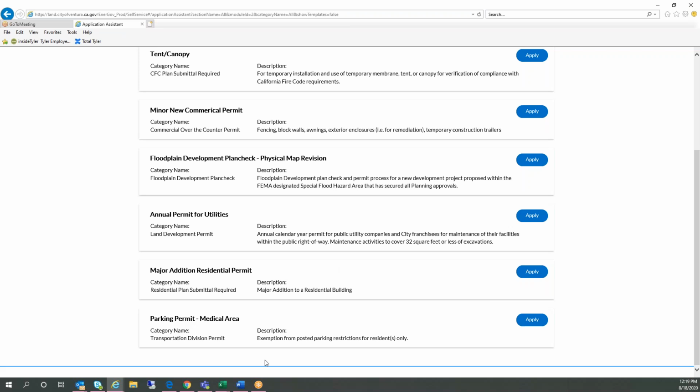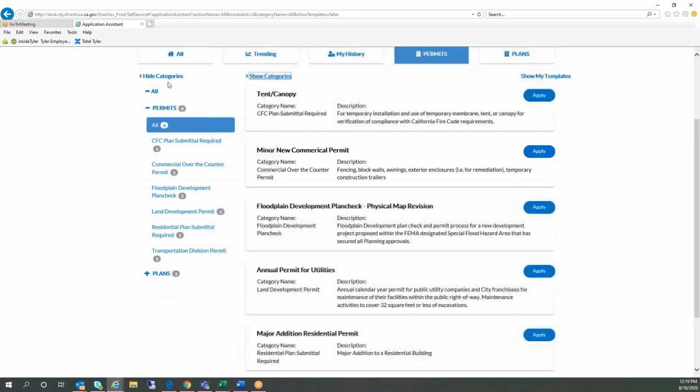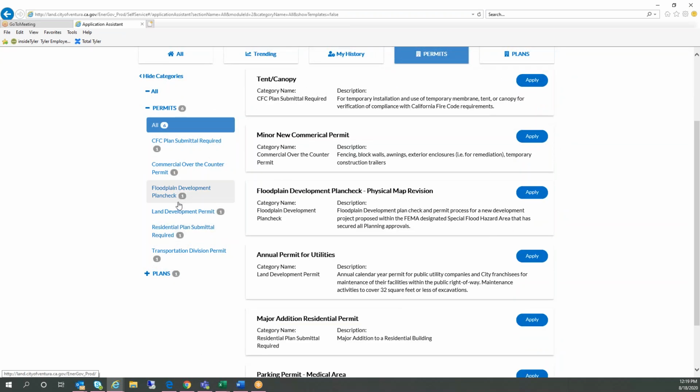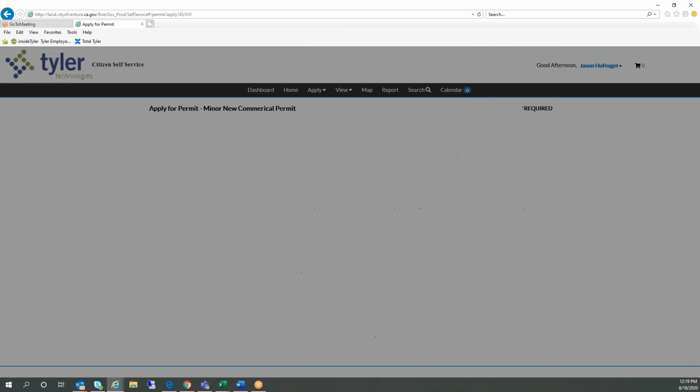All right. I'm going to start with the minor new commercial. This is where I'm going to open up the categories. The category for this is commercial over-the-counter permit. The category name is right there. The description: fencing, block walls, awnings, exterior enclosures, temporary construction trailers, minor new commercial permit. So I'm just going to hit apply.